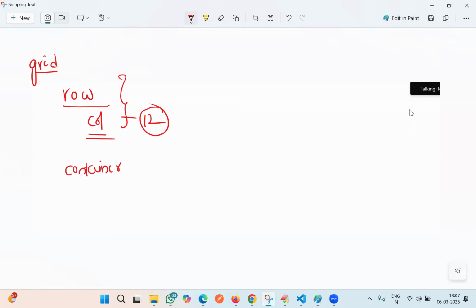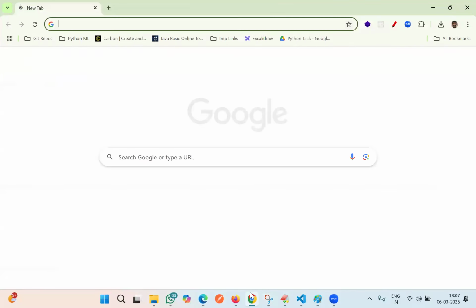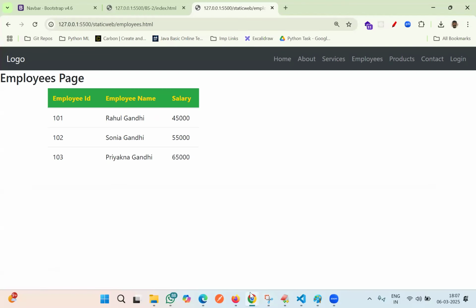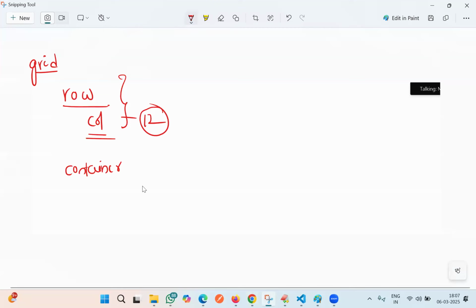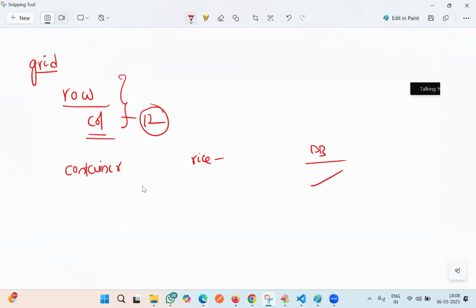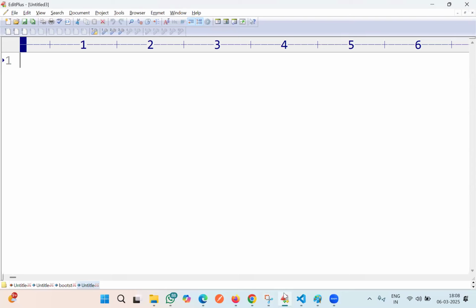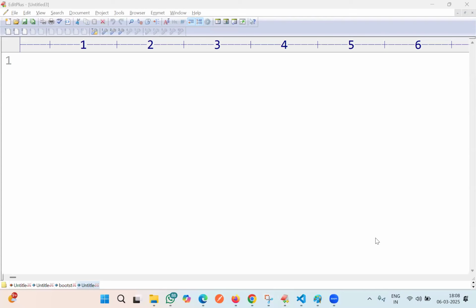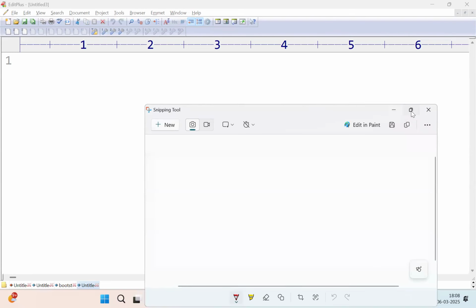What is the meaning of container? Container means some space. Suppose this is my browser, and in my browser I want some space. Space means container. Like if you go to DMart, a rice container, and in a database, a data container. Here it is space only. If you want space, take one container.